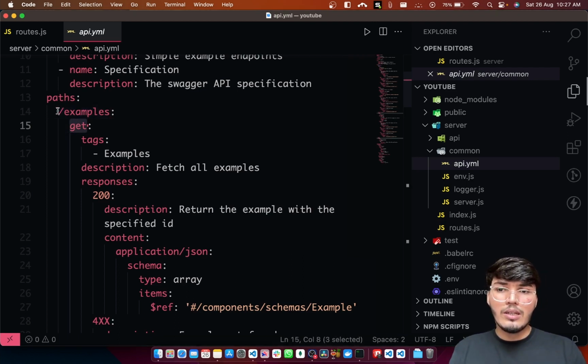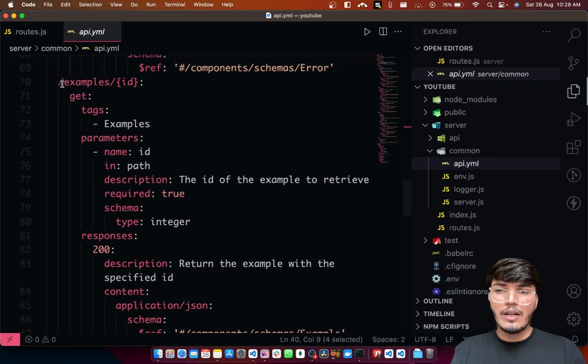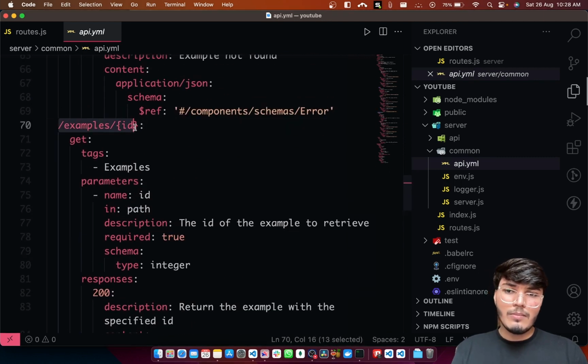So you can make a get call to /example. You can make a post call to /example, and you can also make, to get a particular ID object, a get request to /example/ID.